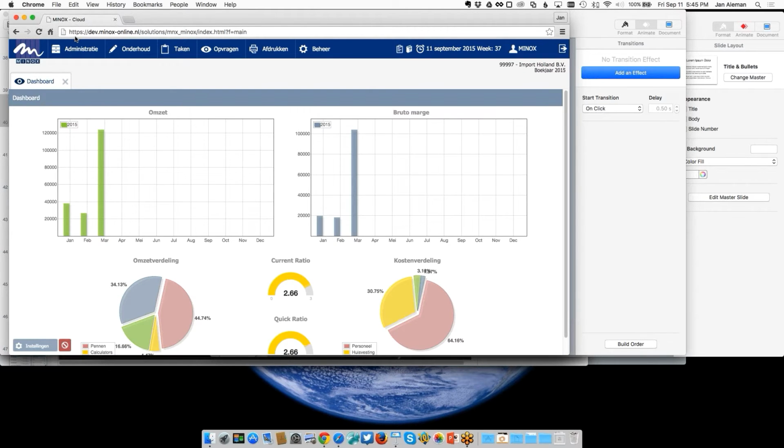Okay, so I'm opening an application. First thing you see is a dashboard. One of the benefits of cloud is that both the accountant and the customer are able to access the administration at the same time. So an accountant can maintain this dashboard, and his or her customer can look at this.